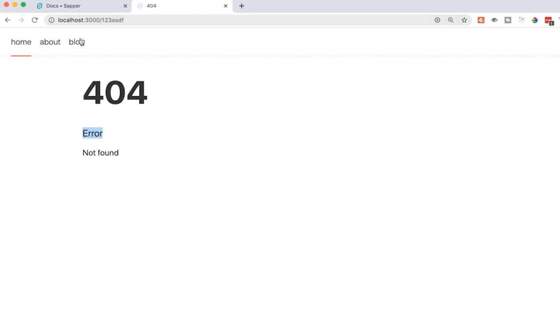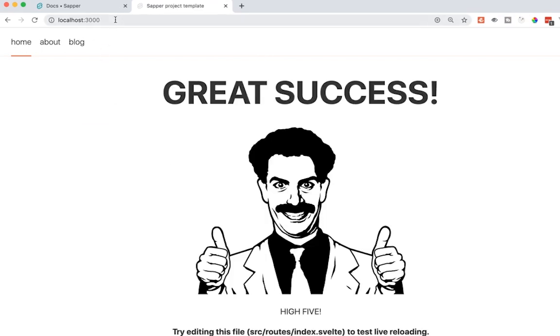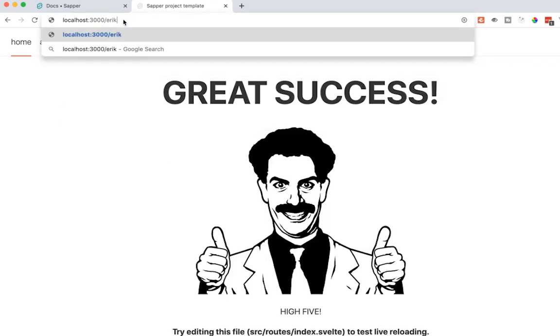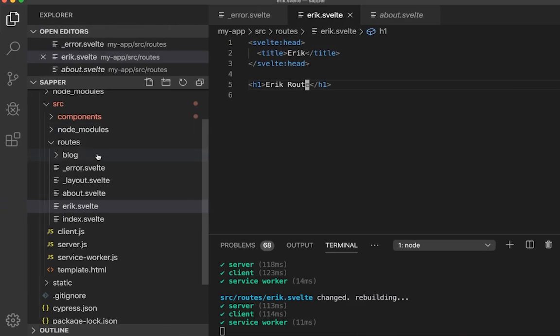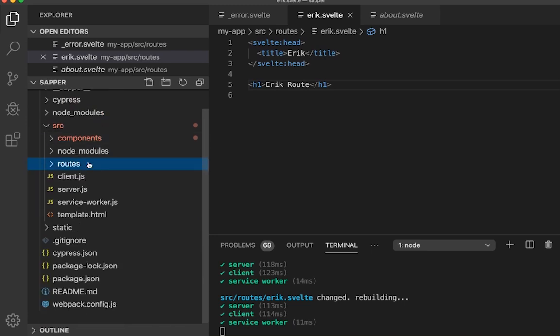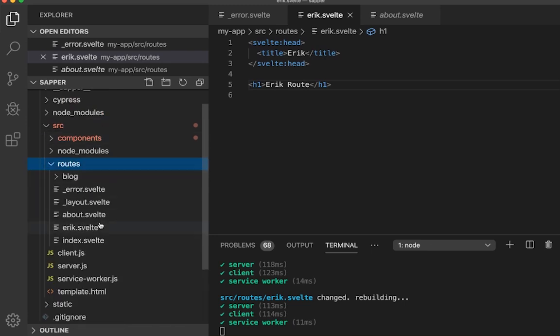And now I get the home and about. And if I put /Erik, cool, here's the Erik route. So I went ahead and created it. And all I needed to do is just add it inside this routes folder itself. And that's as simple as that.